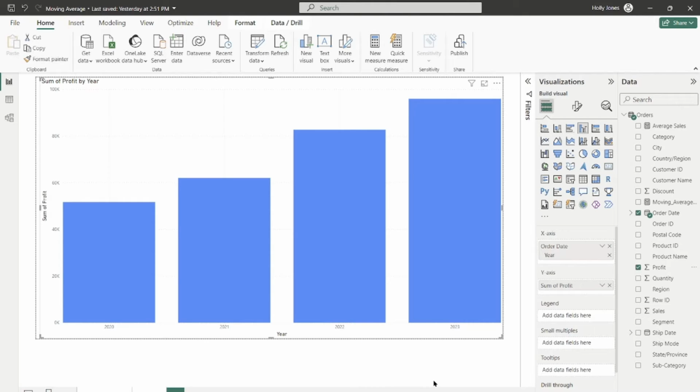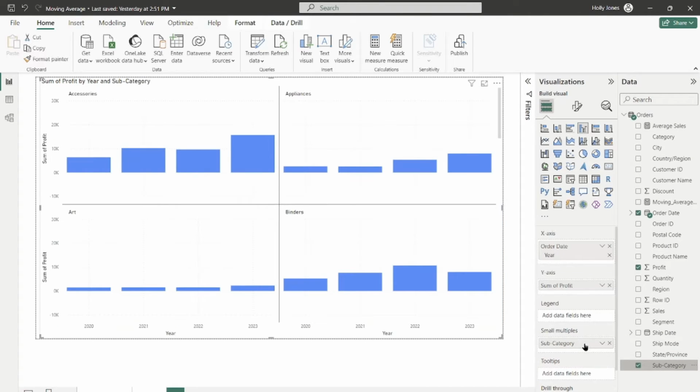To turn this single table into a small multiples chart, we need to drag a second dimension onto the small multiples area here. In this case, we're going to use subcategory. Power BI has now automatically created a grid of charts based on this selected dimension.